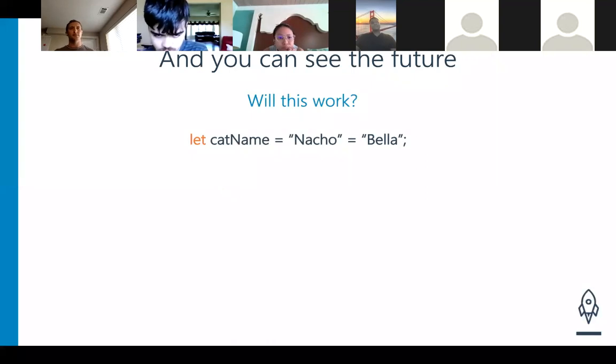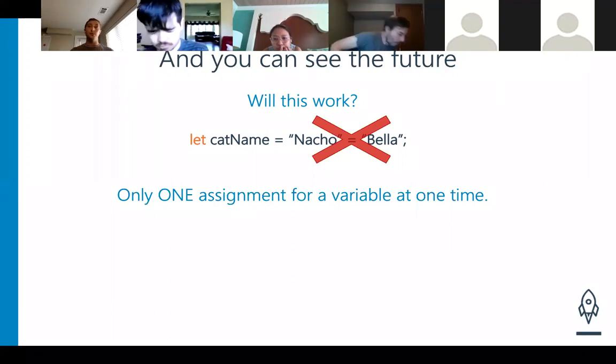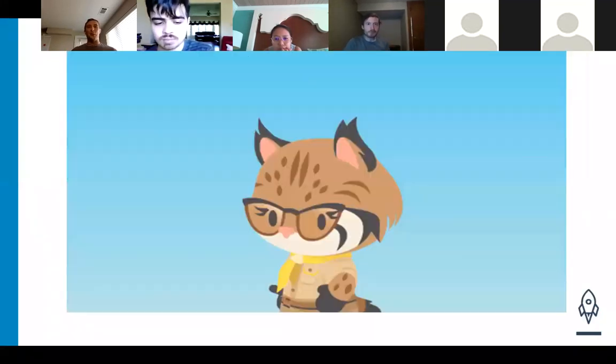Will this work? No. Very good. It will not work. We cannot do 2 assignments to 1 variable on 1 line. This is not possible, and you'll get a very big error. So this is not something we ever want to do. Definitely take note of this if you ever did try it. So perfect.